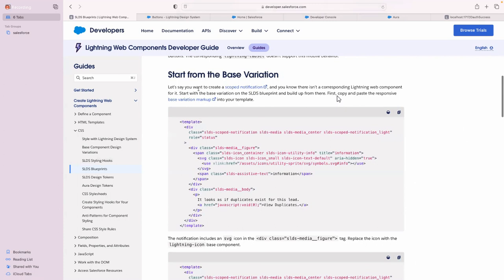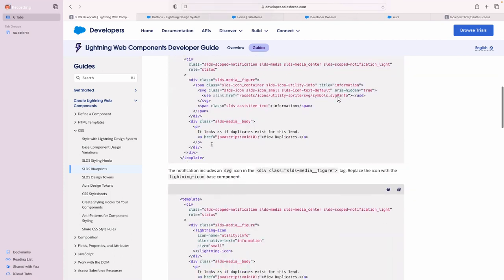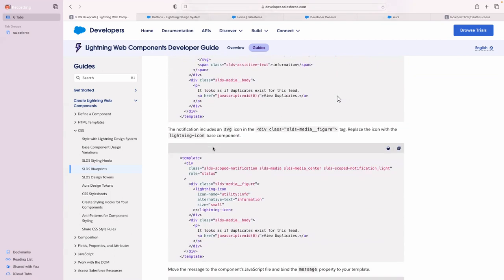Start from the base variation. Let's say you want to create a scoped notification, and there isn't a corresponding Lightning web component for it. Start with the base variation of the SLDS blueprint and build from there. First, copy paste the responsive base variation markup. Replace the icon with the lightning icon in base component.